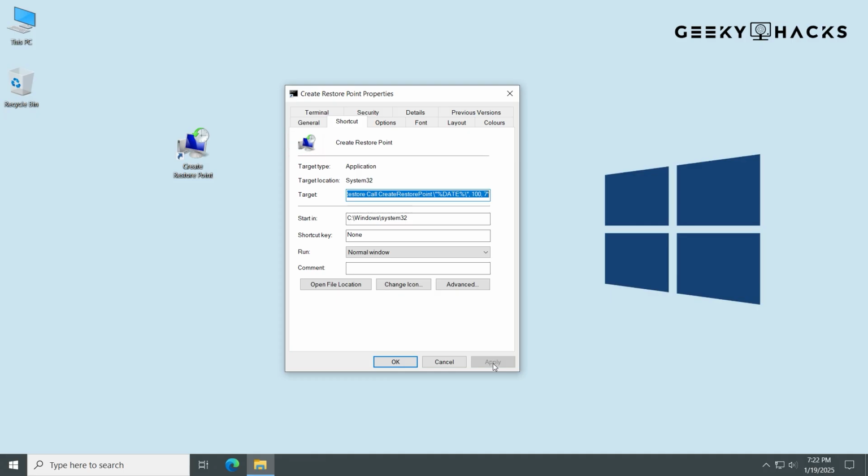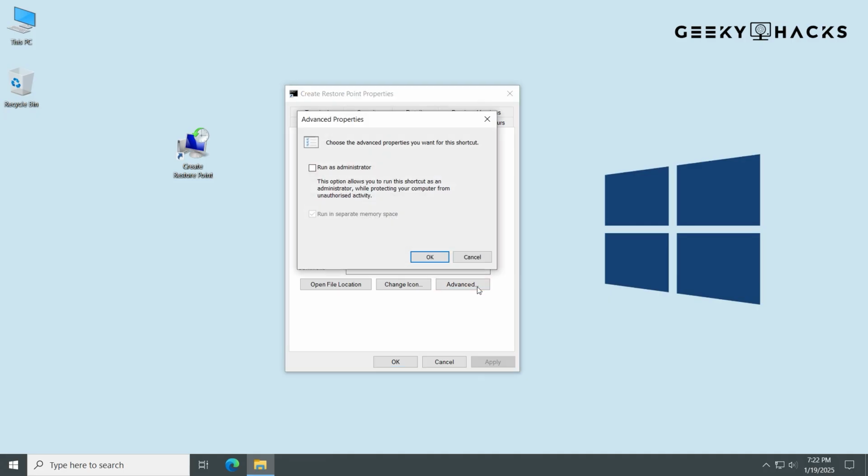Now let's ensure the shortcut runs with administrator rights to make sure it has the necessary permissions to create restore points. Click on the Advanced button. In the Advanced Properties window, check the box next to Run as Administrator. This will grant the shortcut the necessary permissions.